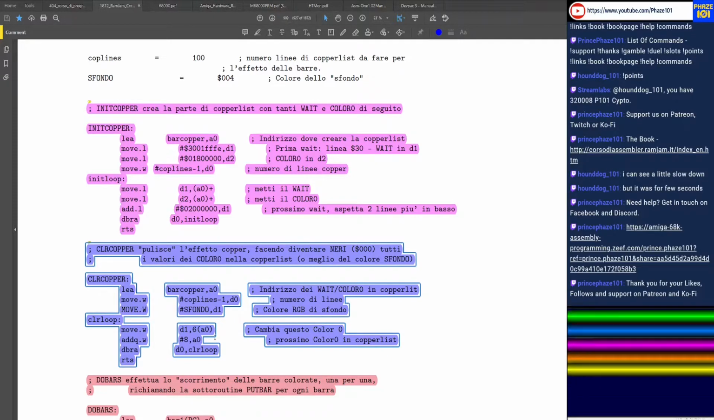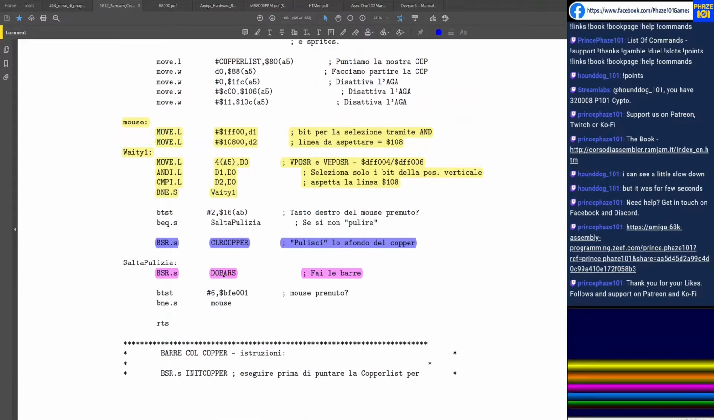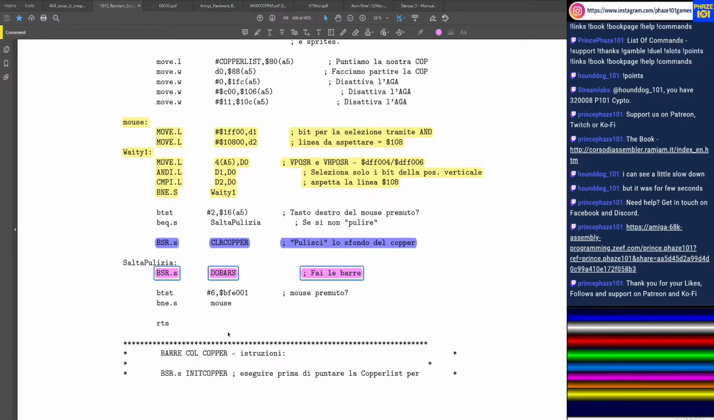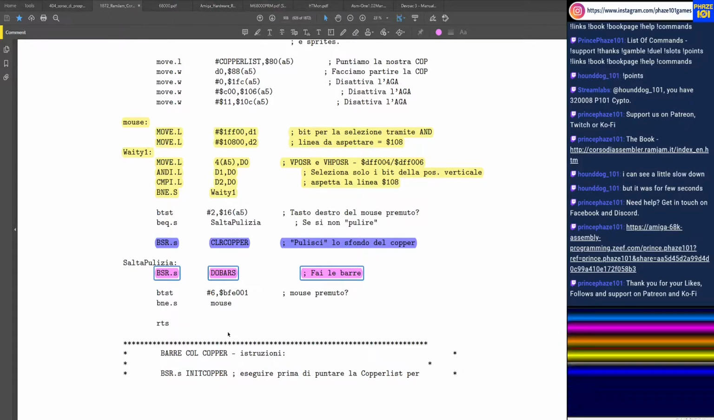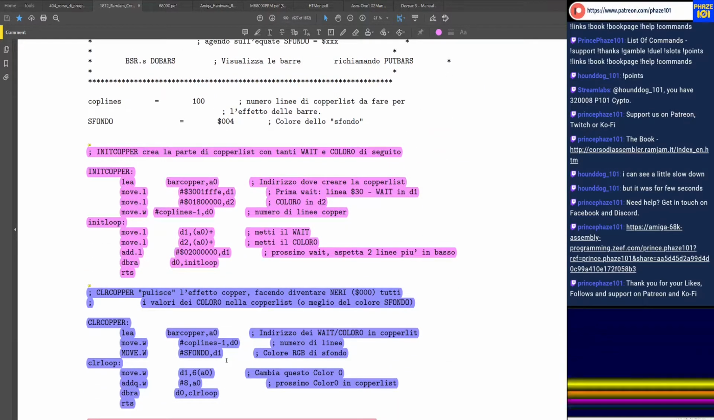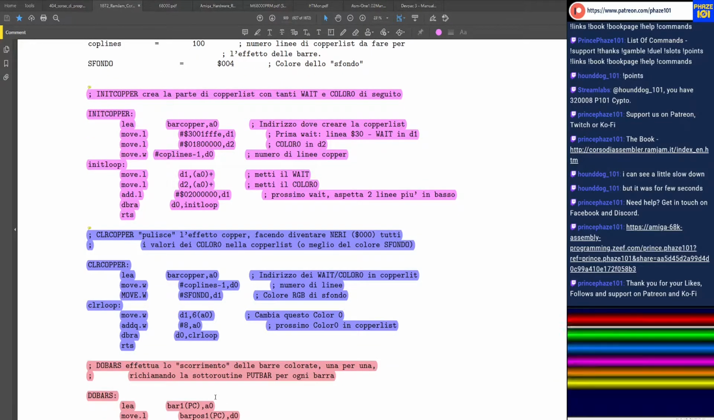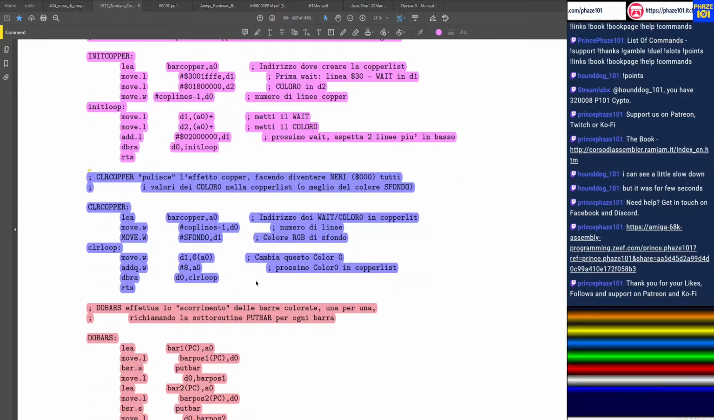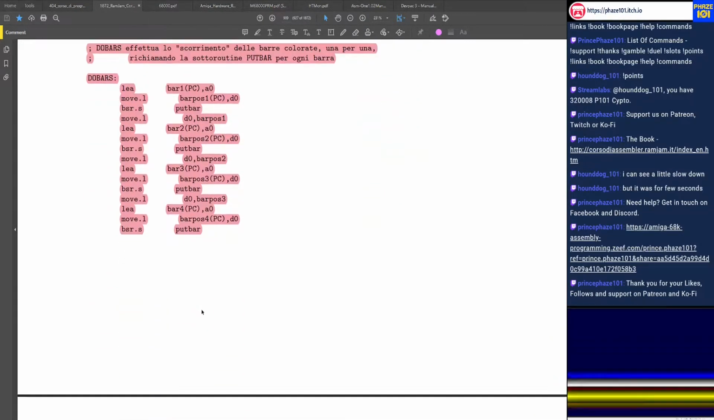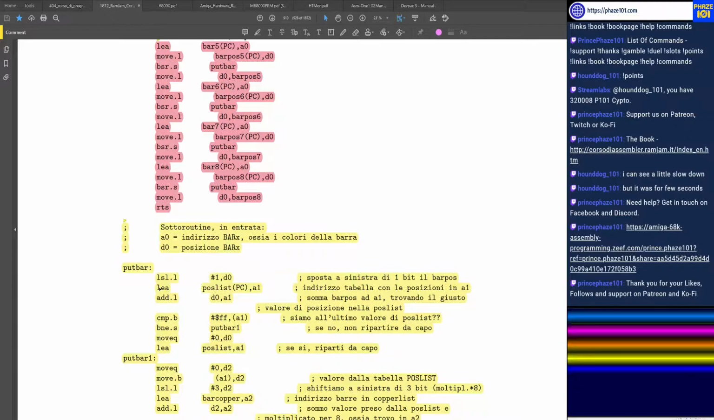Then he has another routine where he moves the bars further down, let's say if we started from the top, and he fills them again with the colors. So we erased them, we made them black or blue color in this case because the background is blue, and we fill them with the colors. That's basically it.